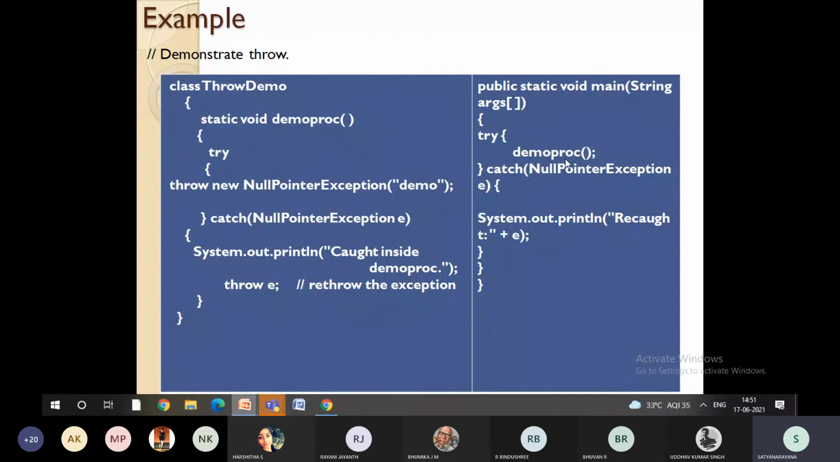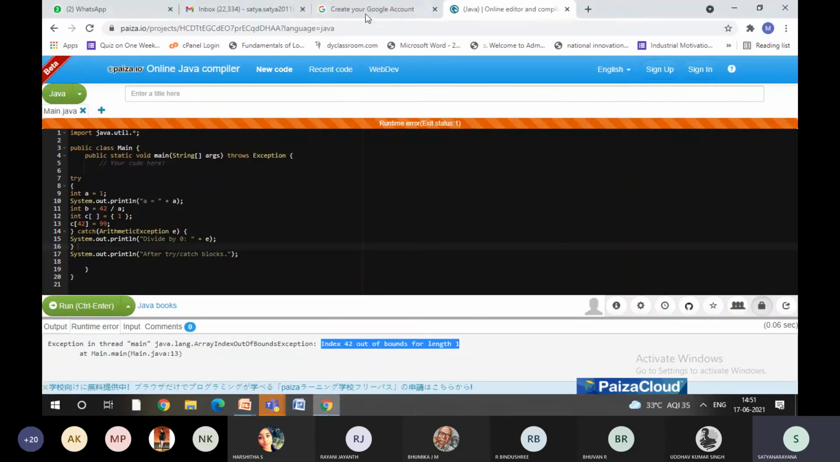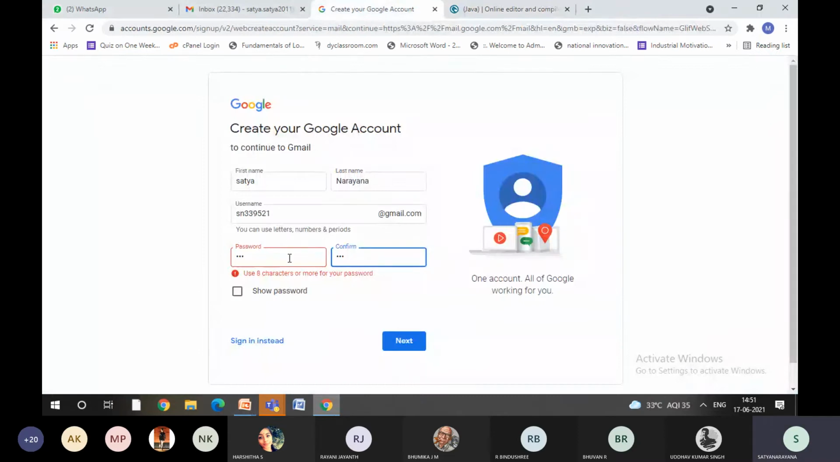Here also you can see, we are just calling the demo process. The moment you call demoproc, it will go here and execute this, and a null pointer exception is activated. Immediately there is one catch block which is going to handle this null pointer exception. So it is caught inside demoproc and throws the exception again. This is called rethrow. What is rethrow? The activity that has to be performed in the catch block has been performed, and it is rethrowing it, right? You can understand here, the moment I put something wrong, I'm getting some message. This is called rethrow, from the catch block. This is called rethrow of the operation.